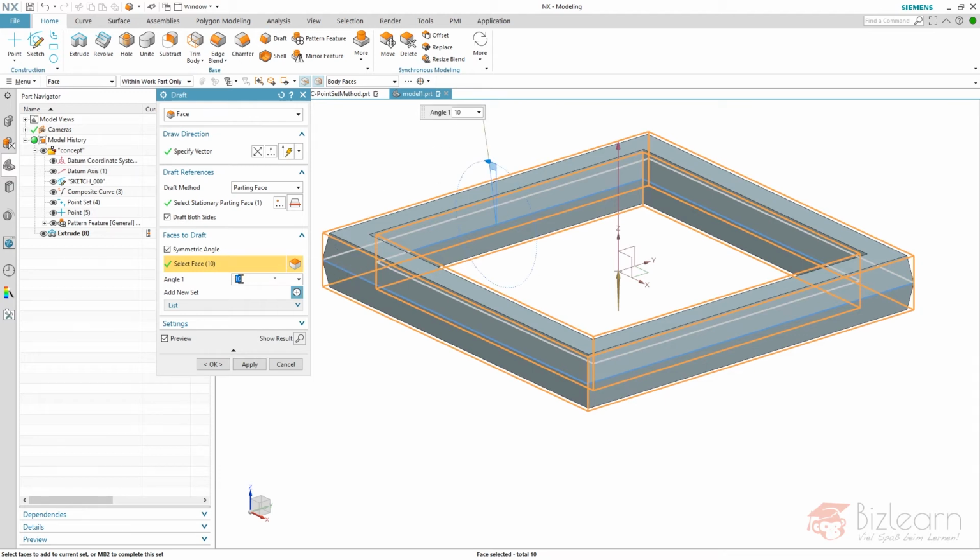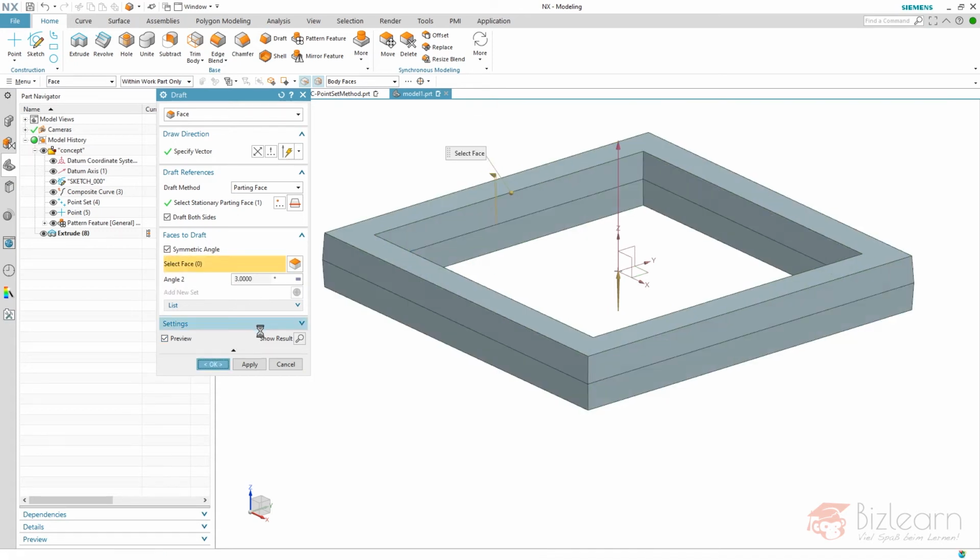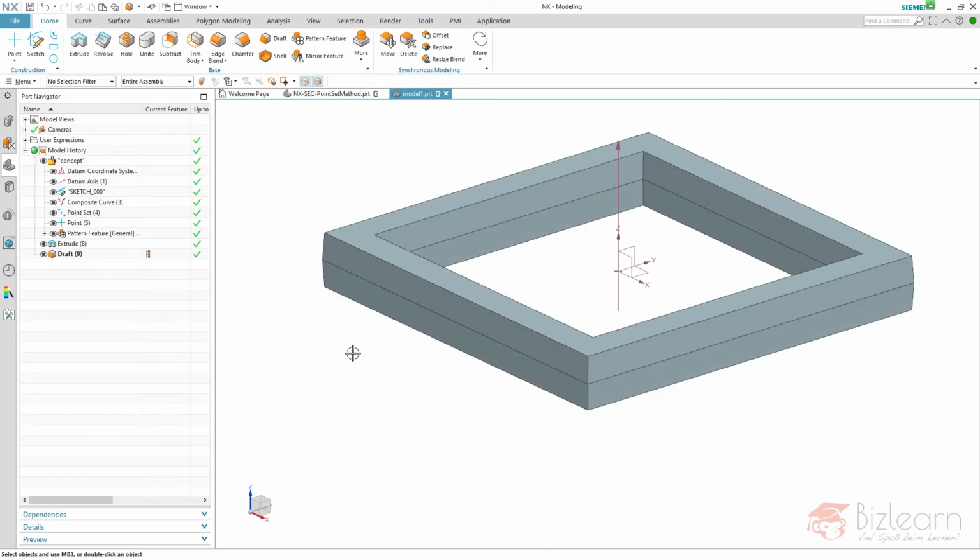So this one will maintain stable, and I'm going to create an expression here. Angle is 3. That's the way how to create an expression. Name is value. Middle mouse button twice, drafts being created. Let's create the edge blends next.